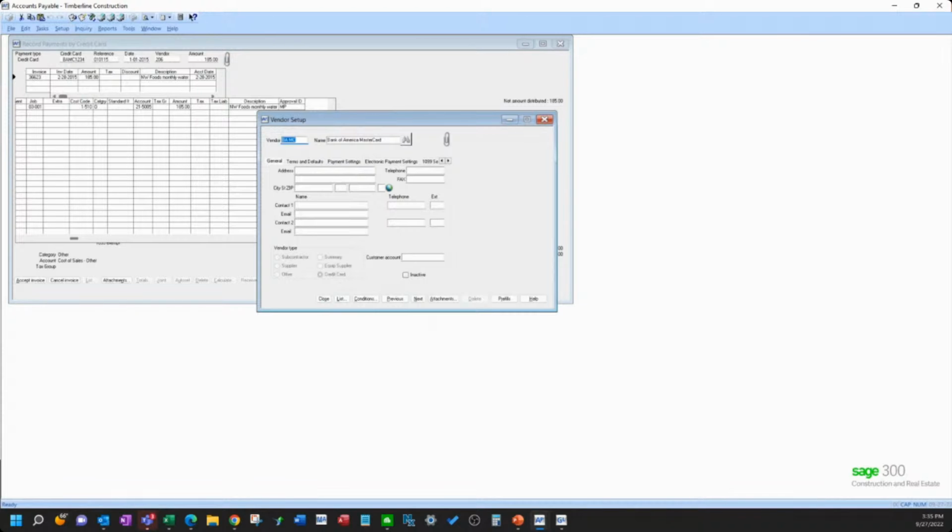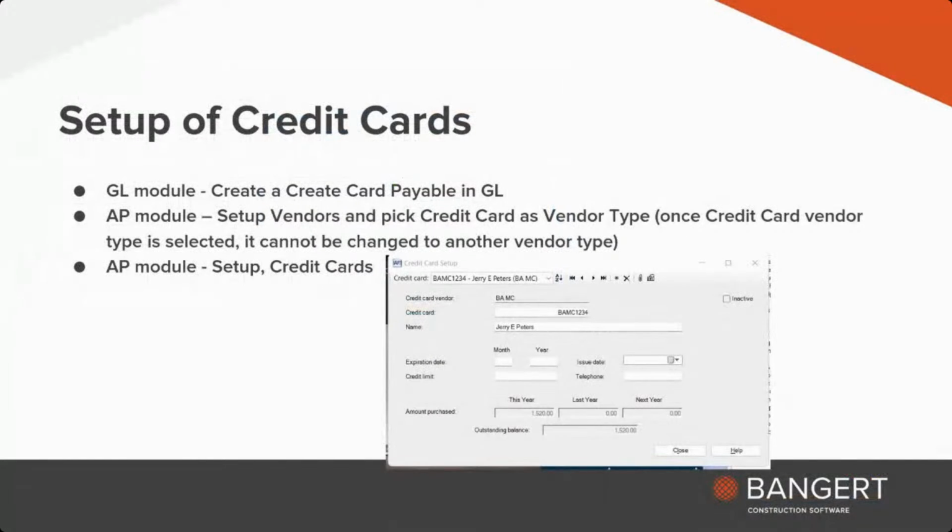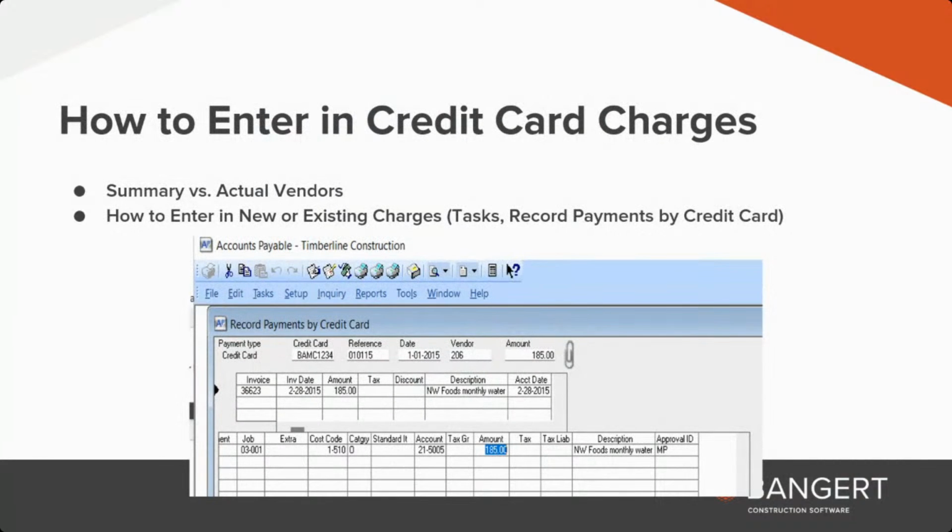There is a setting in general ledger that I'll show you here at the end that you might want to check that's turned on. Okay, so let me go to the next slide here.